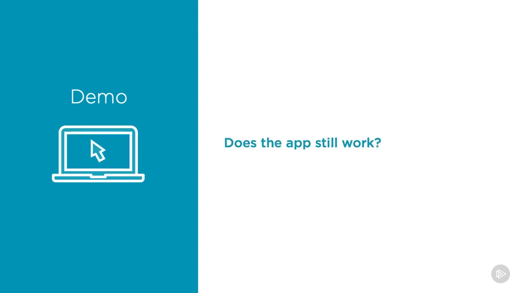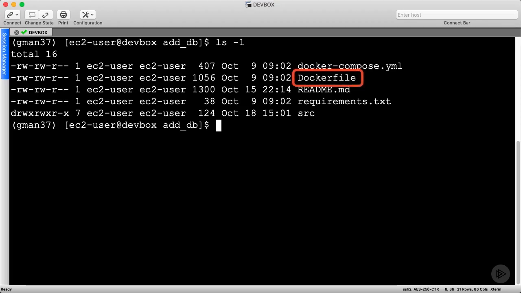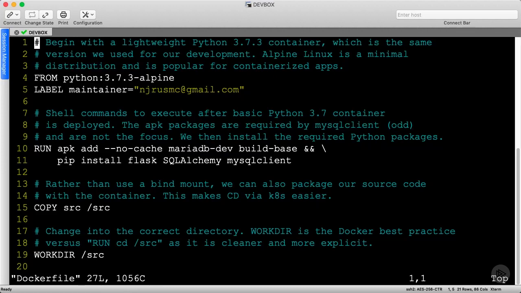Now that we've written the code, let's manually test it out by updating our Docker setup and running the app. Let's begin with the Docker file, which defines how the Flask image should be built. The file has only one change.